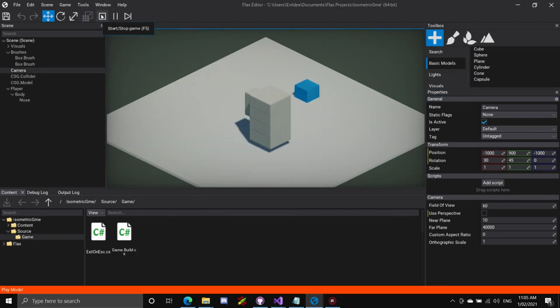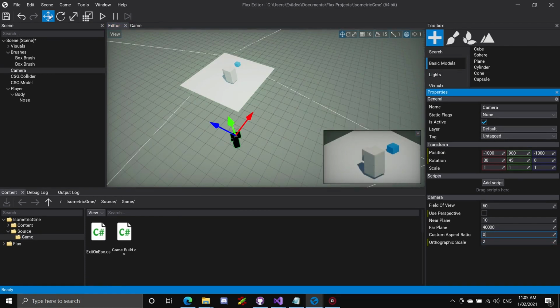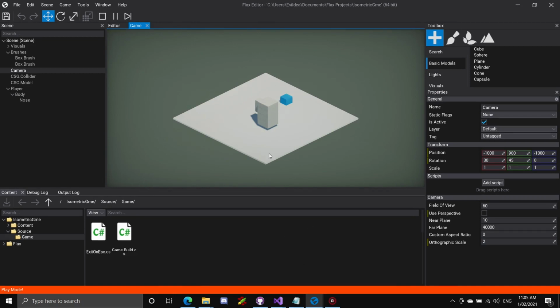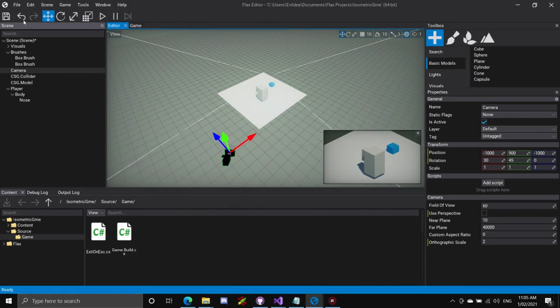There we go. That's actually zoomed in quite nicely. But if you wanted to make that zoomed out a bit, you could change this orthographic scale to like 2. And actually, I'll leave it at 2. So now we're looking at that in the correct way. Okay, so first up, save your work regularly with Flax. You don't want to be dealing with crashes.